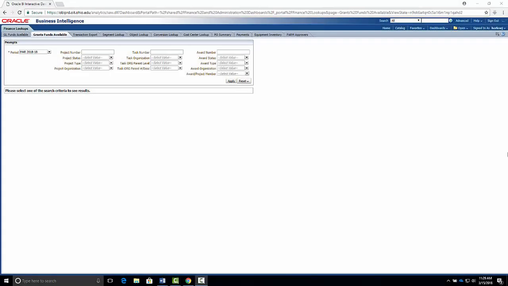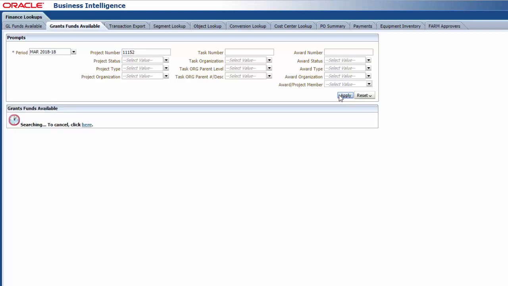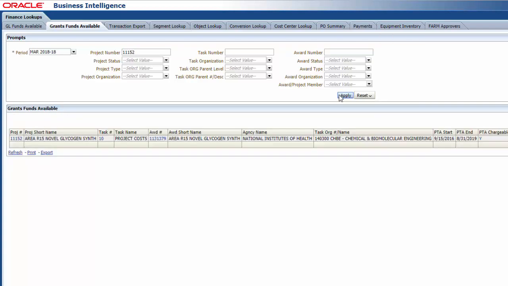If you know your project number, you may prompt by project number. Click to select the appropriate period. Enter your project number. Click Apply. The grants funds available for this project number will display.